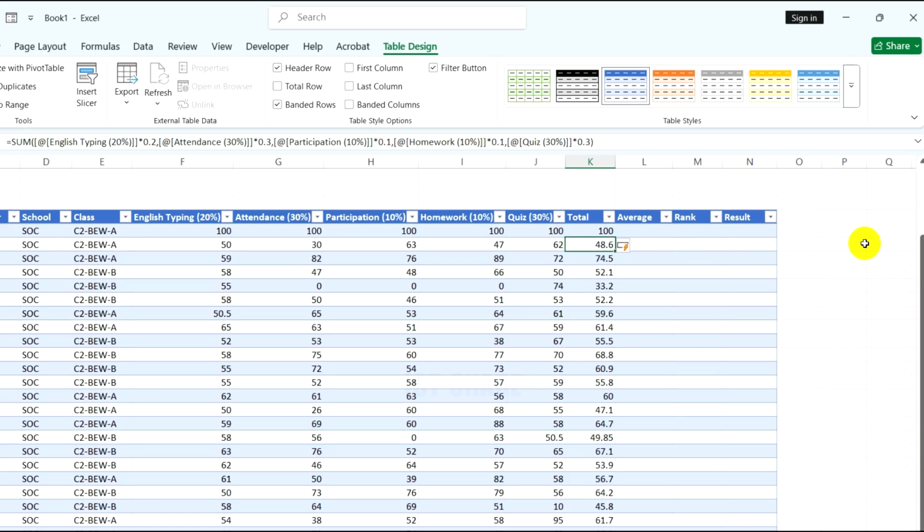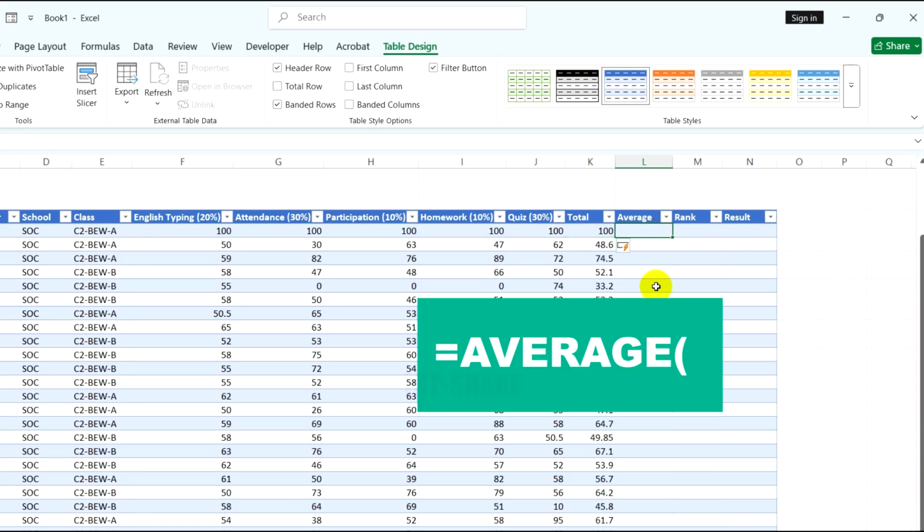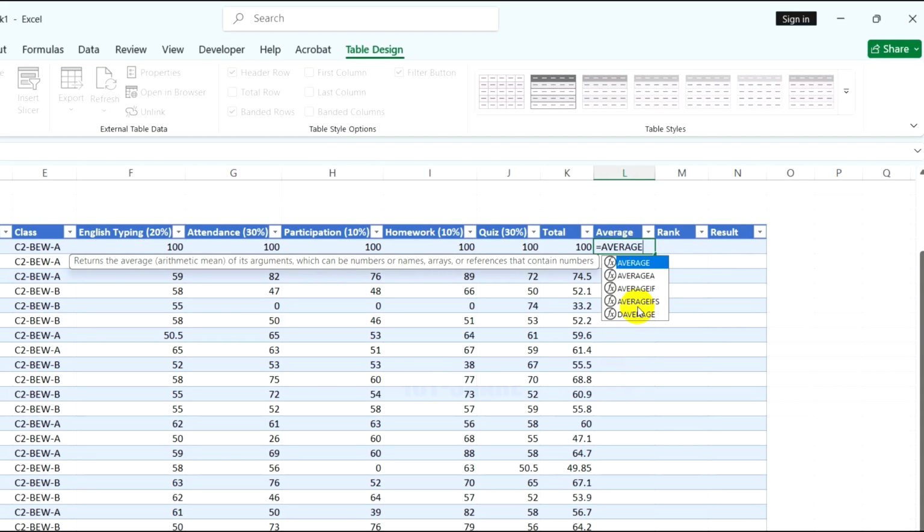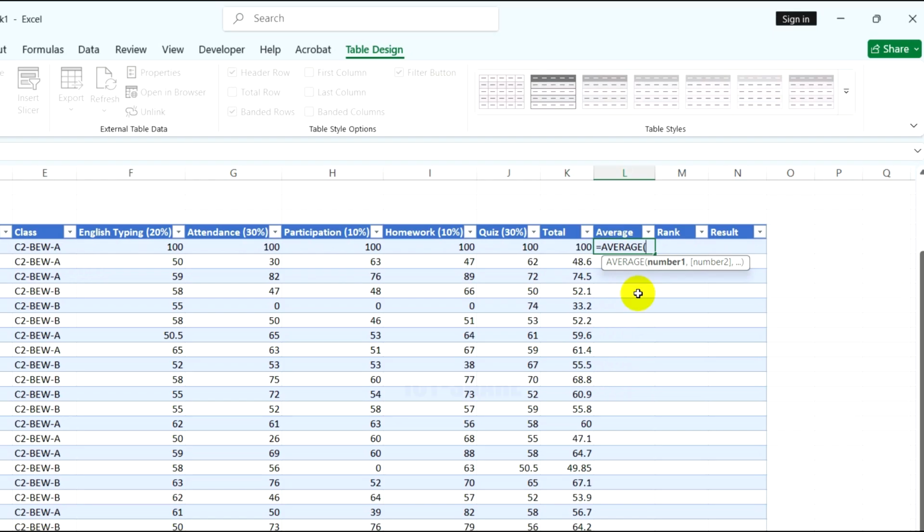Next, calculate the average score. Press equals and type AVERAGE. Next, hold and select the criteria, close parentheses and enter.